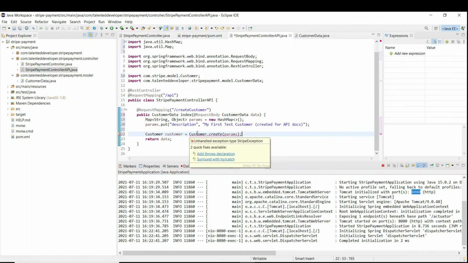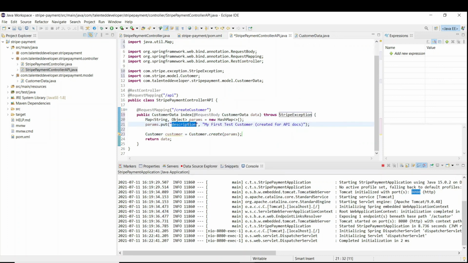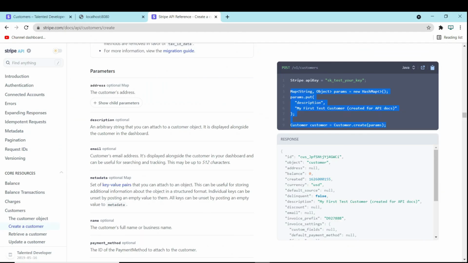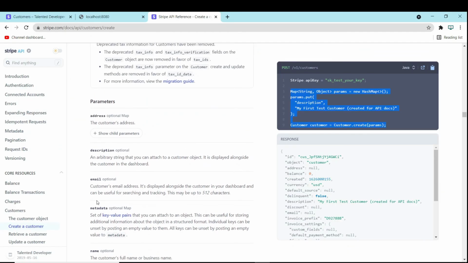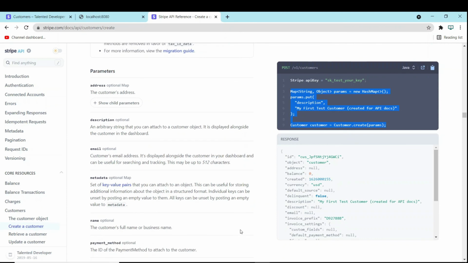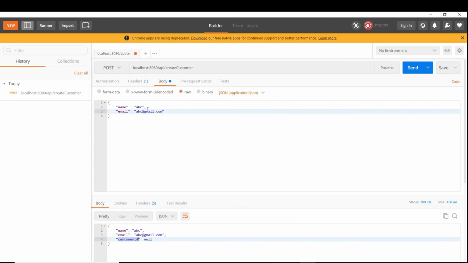So when you import Customer.create, at that time it will ask you to either throw an exception or surround with try and catch. You can select any one, right? So here, what are the fields we are going to define? If you go to their document, you can see, right, description, email, metadata, name. So I'm just going to send what are the requests we are going to pass.